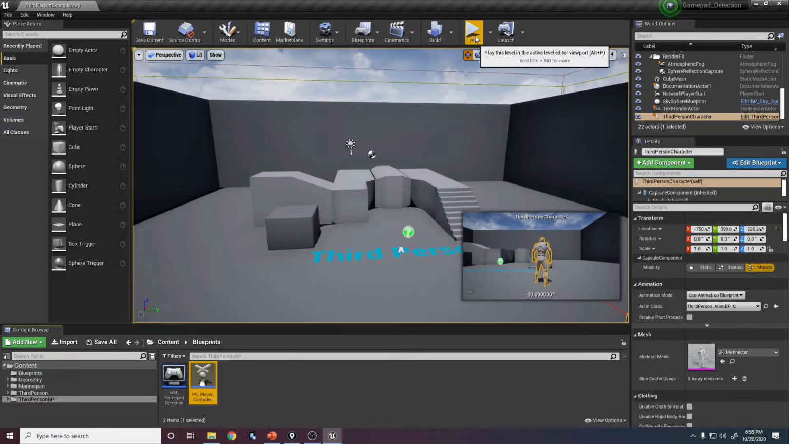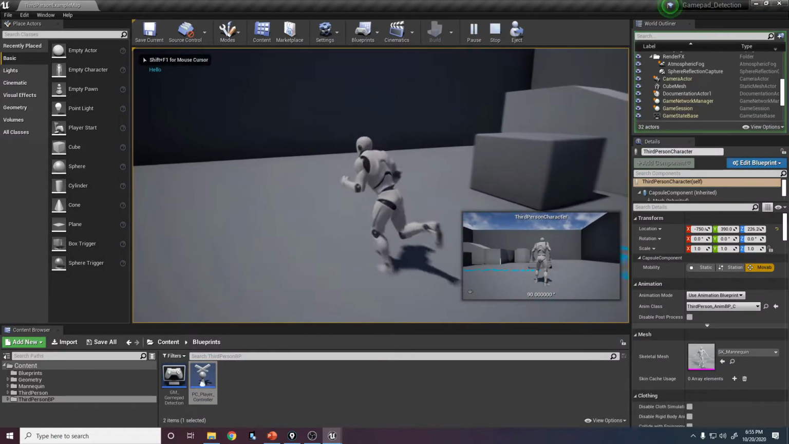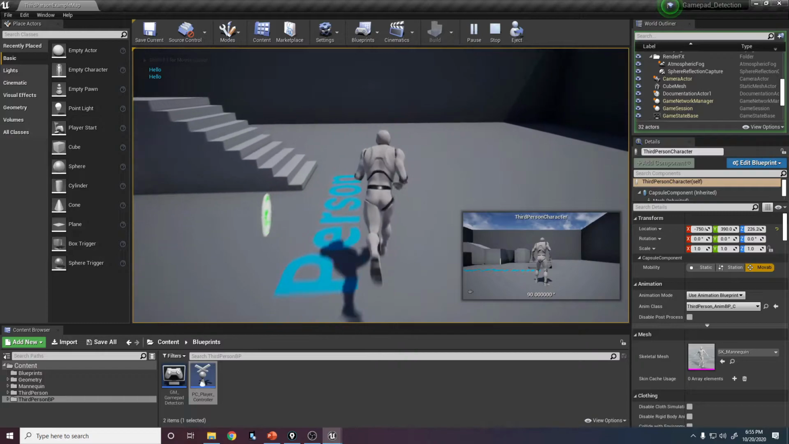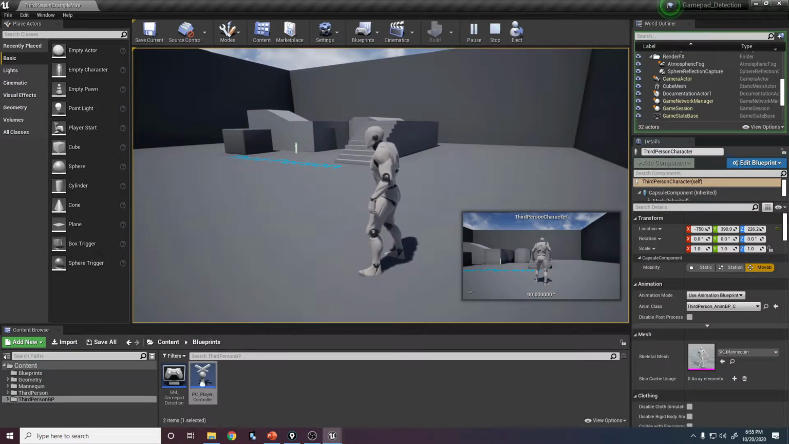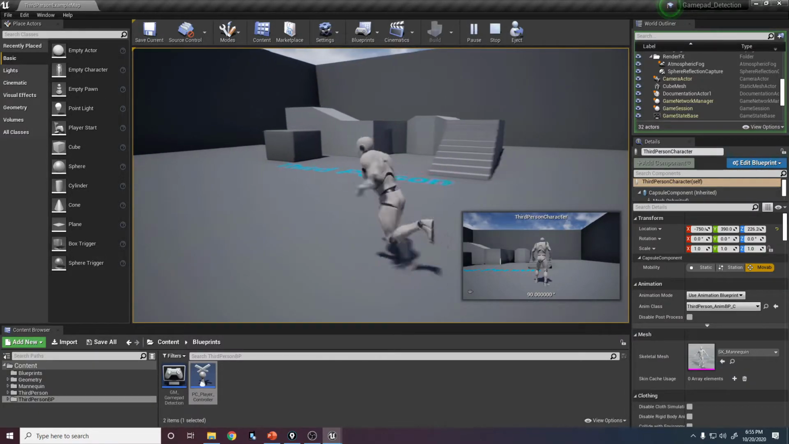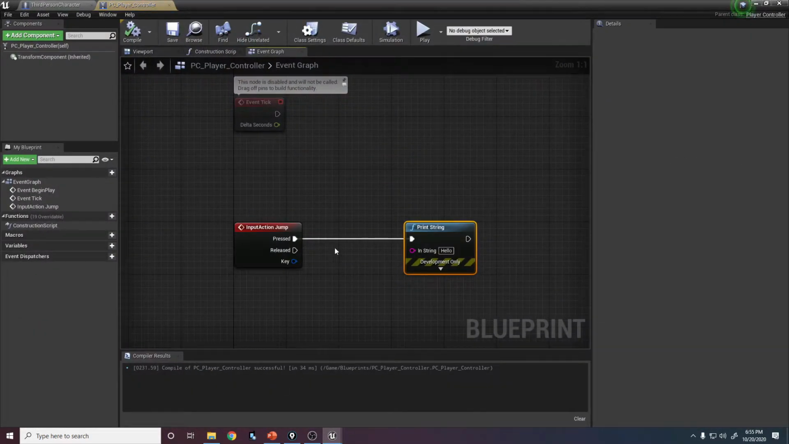And we're going to save that. Now I'm going to hit play, and when I press spacebar, all it does is print, because game character and the player controller are both firing this event, it's going to go through player controller first. So let's open player controller and see what it's doing. It's just printing this string.